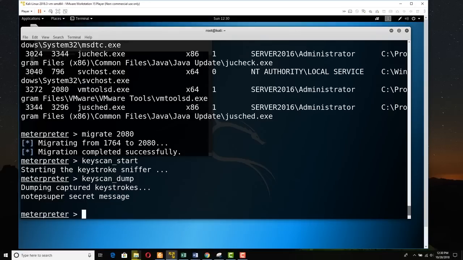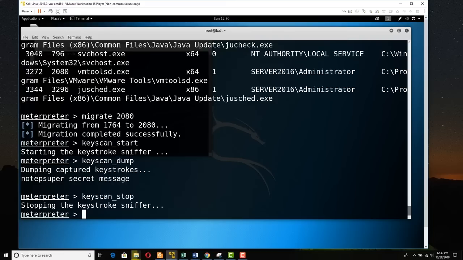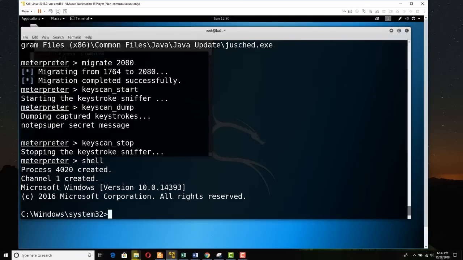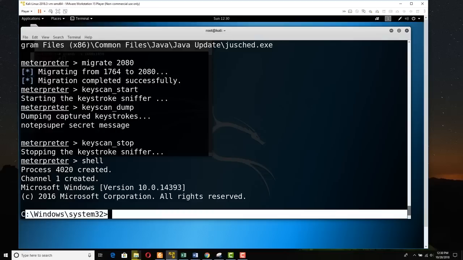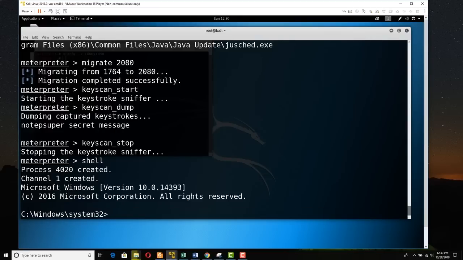So now let's keyscan _stop, because we're done with the keystroke sniffer. What else could we do? We could navigate around, or we could drop to a shell, and we could just use DOS commands. So we could just say the word shell. Press enter. We are now, look at this, in the Windows command prompt on Server 2016 in system level privilege.